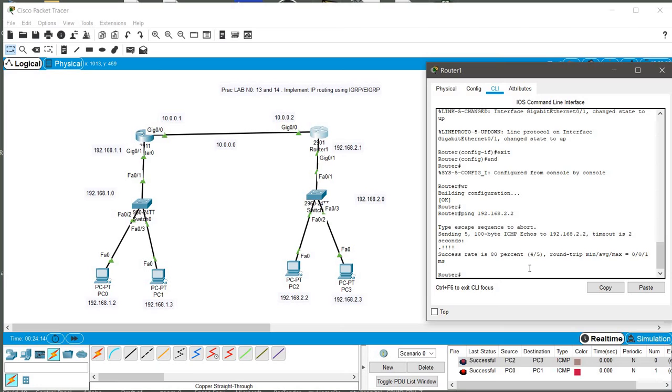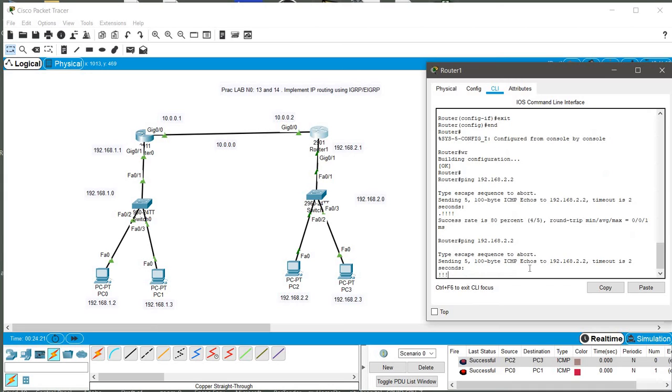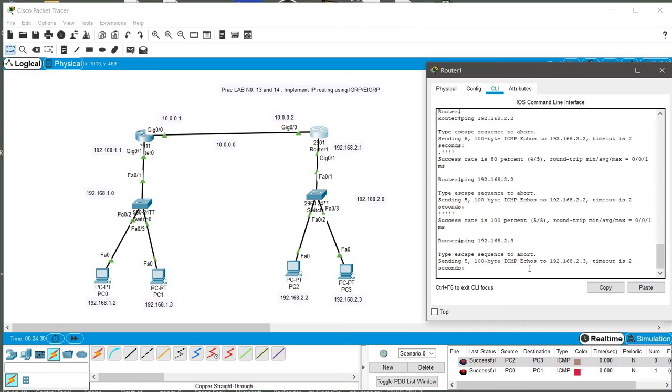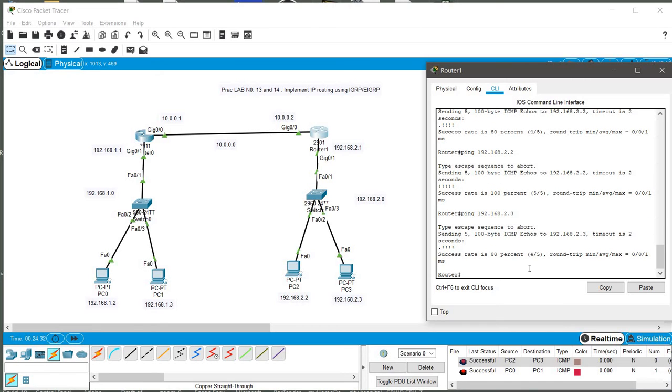is 80%. There is some loss of ICMP packets in between, and I'll ping it again, then 100%. There is no loss between these devices. I'm also pinging it again to the IP of this 192.168.2.0 network, and 80% again, and ping it again, and 100%. That's success. All the packets reached successfully.